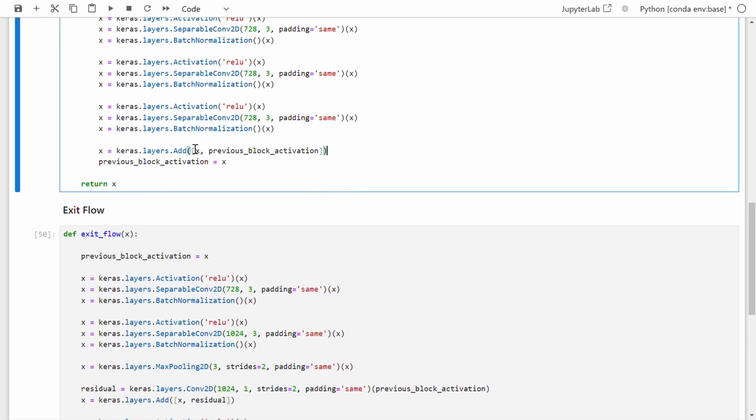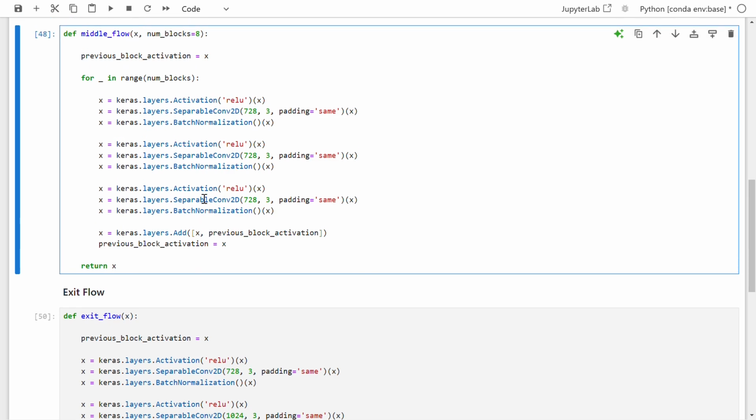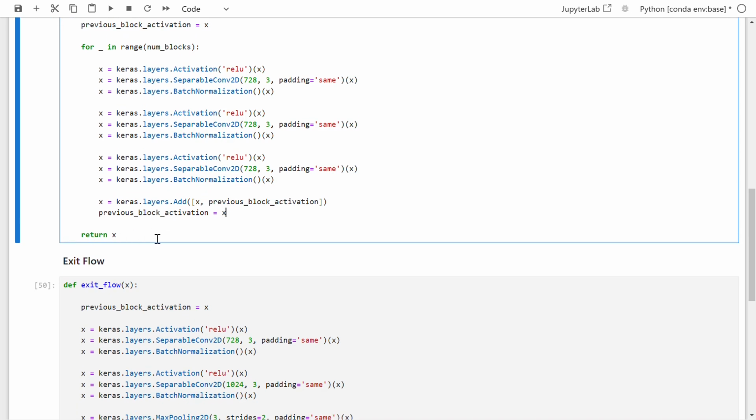Then we are adding the output of these 3 layers and the previous block activation, that is the output of entry flow, and saving that in the previous block activation, and doing this 8 times. After doing that we are returning x. So here we are not downsampling, we are just transforming the features.